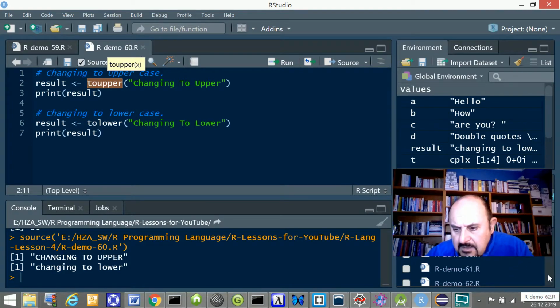And this was lesson 60. How about the 61st?